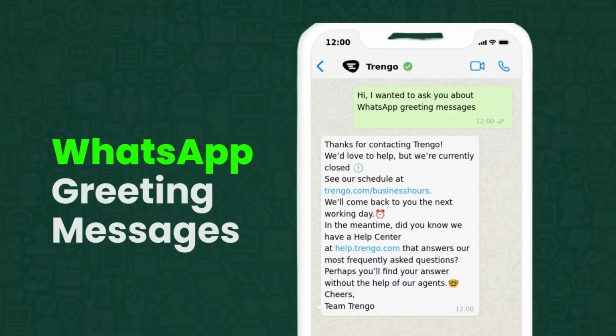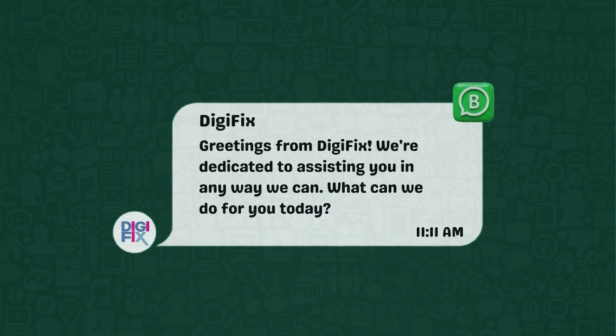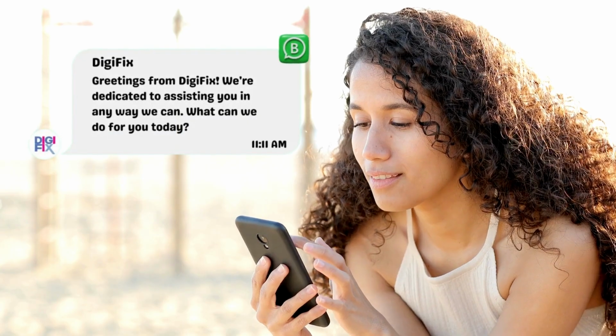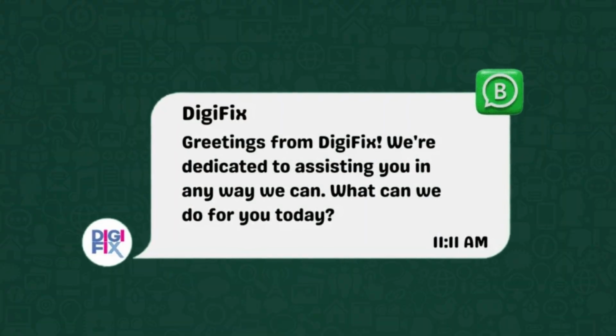Greeting message is an automatic message sent to someone who contacts your business for the first time on WhatsApp Business. It's a short welcome message for customers. Here's how to set up greeting messages.